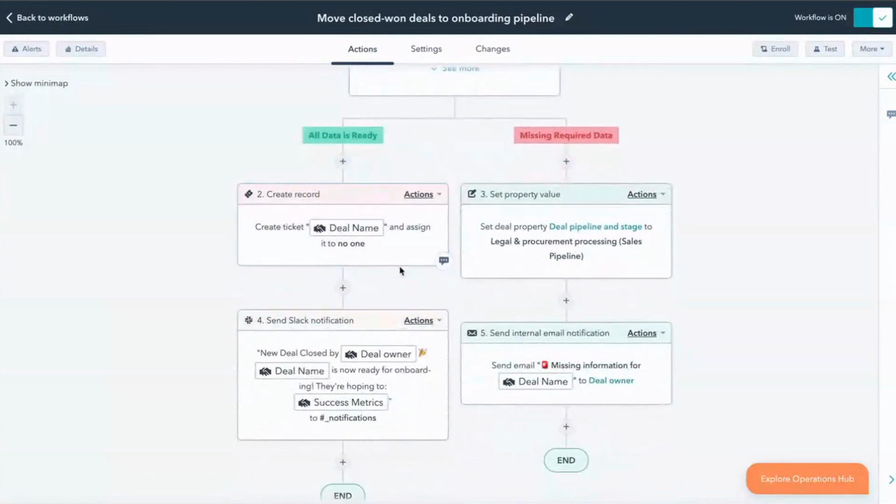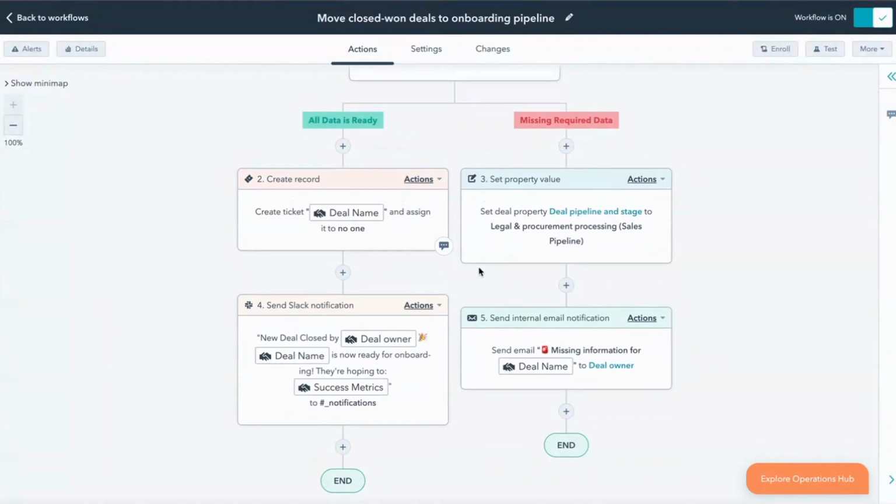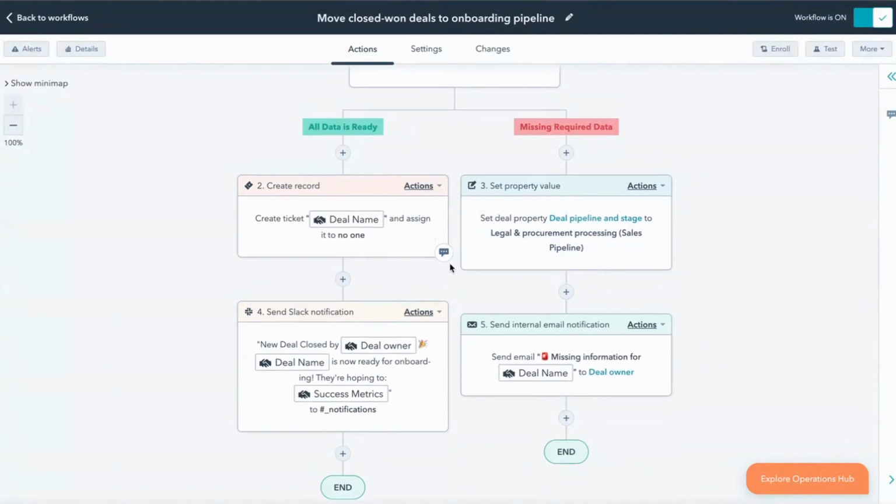We have another layer of built-in notifications here where if all the data is there, by the way, you can see in this workflow, I also want to flag things that are missing some of those required fields. I need to know, have they done their legal and procurement processing? If not, they shouldn't be in my pipeline. That should still be sitting with sales. So this is how you start to now force, for lack of better terms, some CRM hygiene and some process.